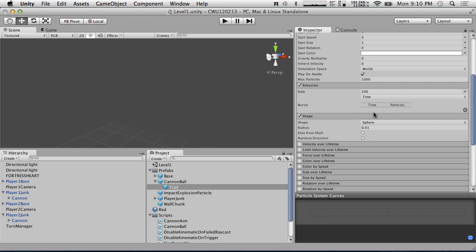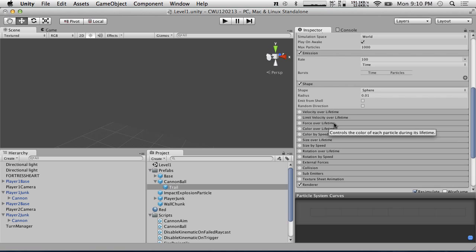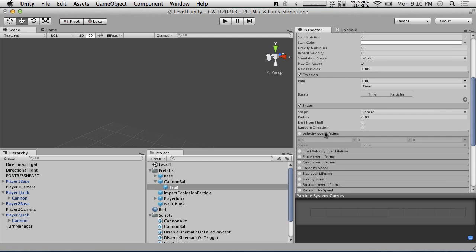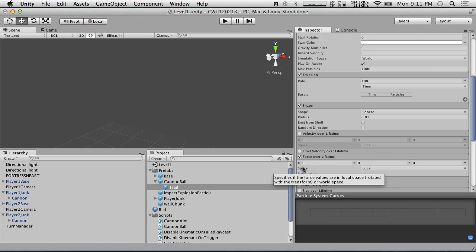We're going to go ahead and let's see, what does velocity over lifetime do? That doesn't really help. Force over lifetime. Yeah, this actually, I think this is what we want. So we will do world, force over lifetime. No, we probably want local actually.